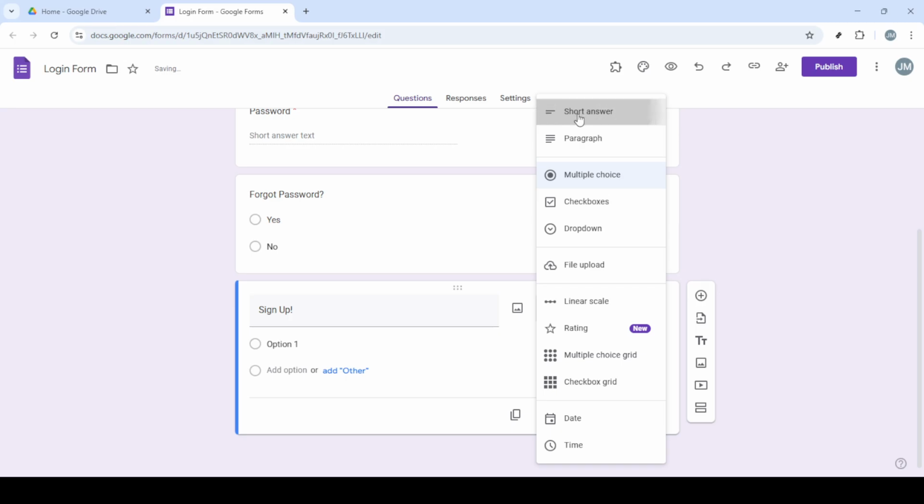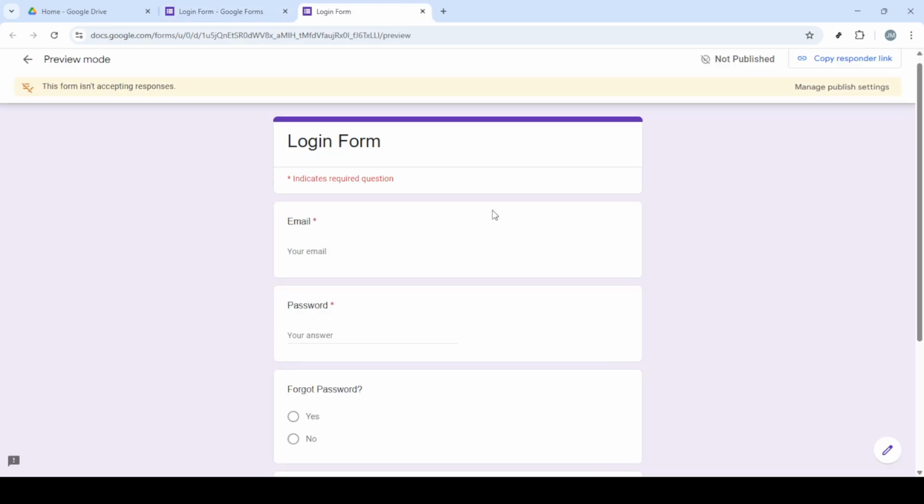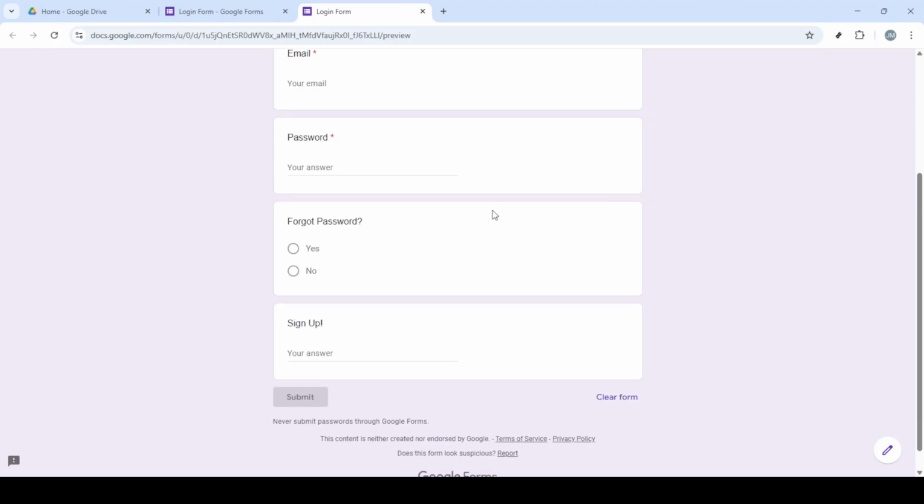Once you're satisfied with the layout and content of your form, it's time to preview it. Click on the eye icon at the top right corner of the page. This preview step is essential for ensuring everything appears as expected before sharing it with others.